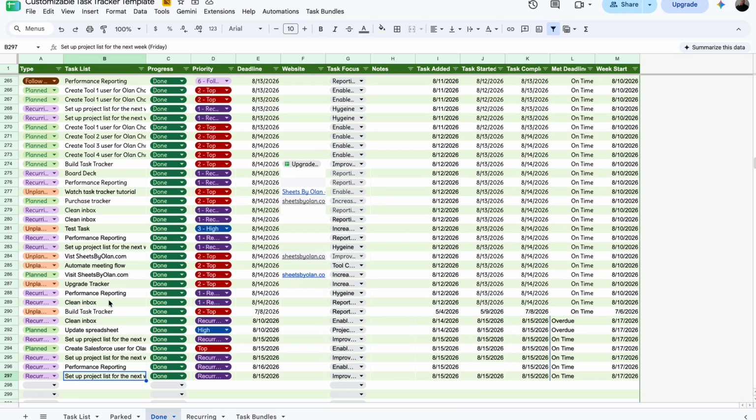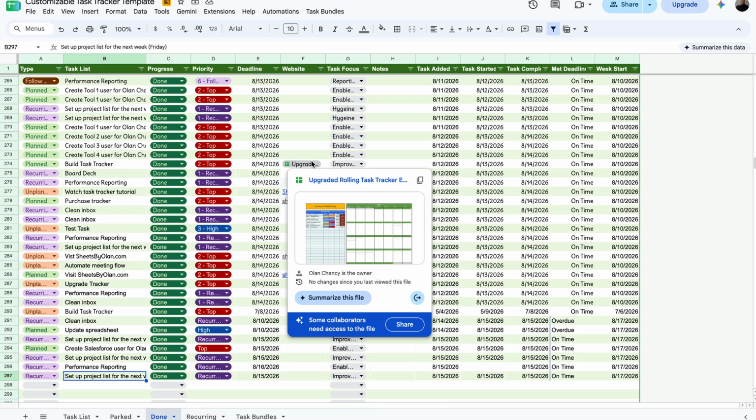Now your done tab, you have a list of every single task that you've completed over time. So if you need to go back to an old task to remind yourself what you did, you can remember what you did super easily for performance reviews or dusting off your resume.